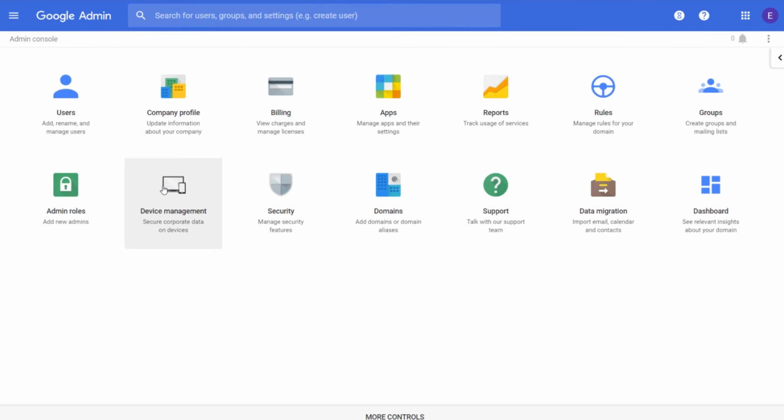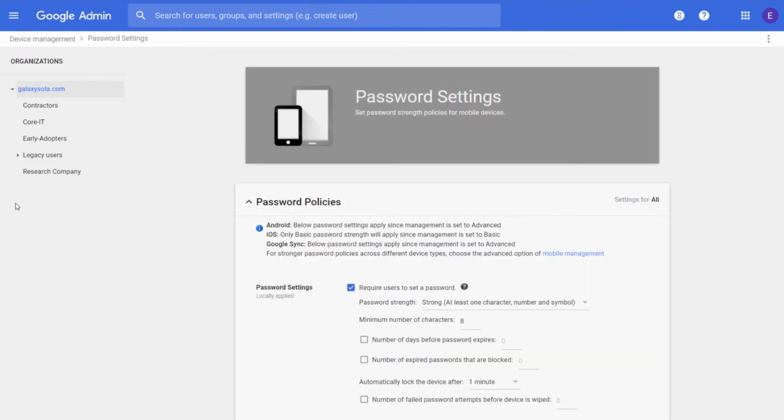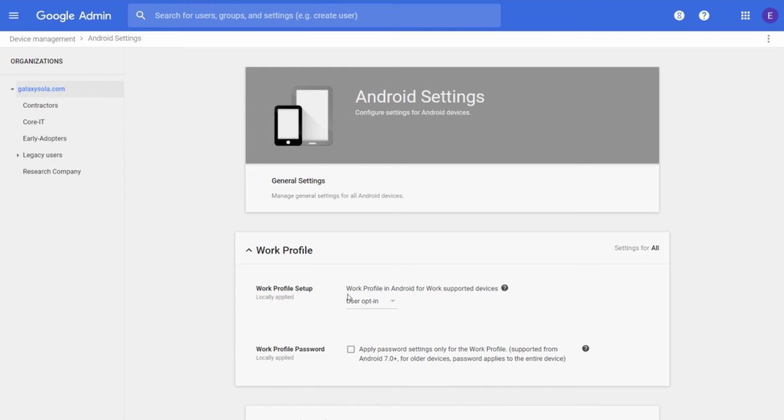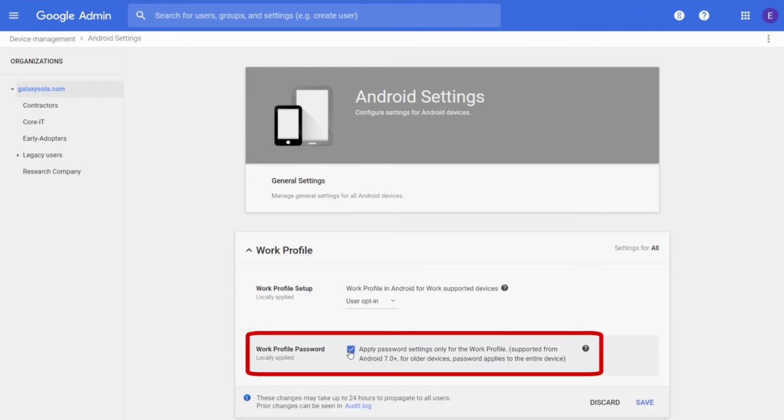From the homepage, click Device Management and then click Password Settings on the left. Here, you can require your users to set up a password and set the password strength criteria. If you want to apply that password policy to work profiles only, navigate back to the Device Management screen. Click on the Android settings on the left and then click Work Profile. Under Work Profile, check the box next to Apply Password Settings Only for the Work Profile. This will apply the password policy to work profiles only on devices running Android 7.0 or higher. On all other managed devices in the domain, the password policy will be applied to the entire device. For more information, visit the Help Center.